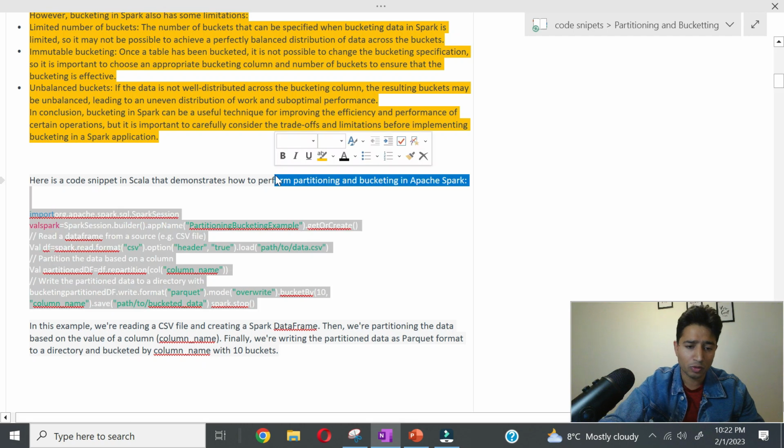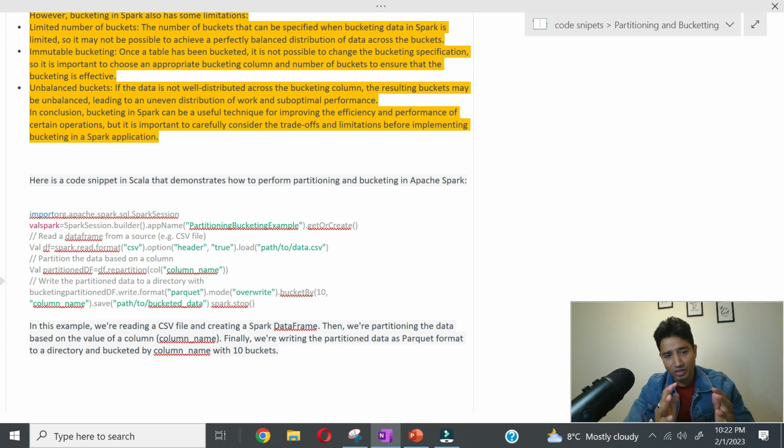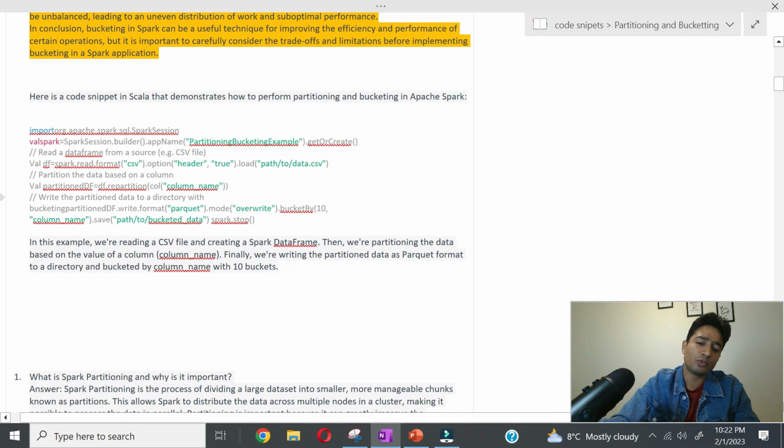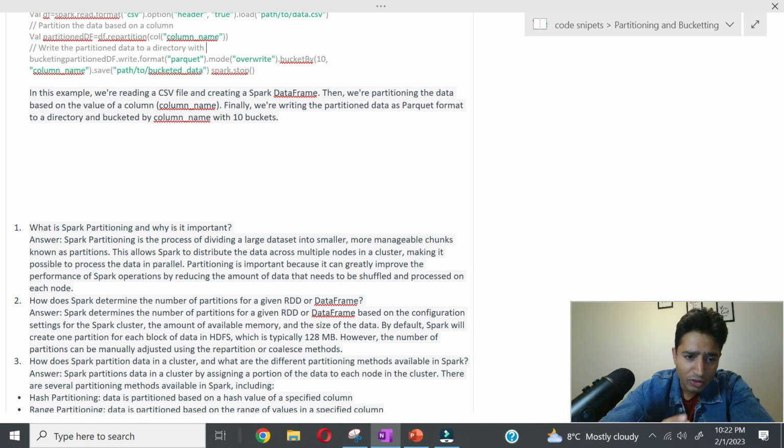So let's jump to interview questions. What you will see now is that all the interview questions will be around the concepts we have discussed in the first 5 or 10 minutes of the video, right? So let's jump to interview questions. If somebody asks you what is Spark partitioning and why it's important, you need to answer in this way. Spark partitioning is the process of dividing a large data set into smaller, more manageable chunks known as partitions. This allows Spark to distribute the data across nodes in the cluster, making it possible to process the data in parallel.